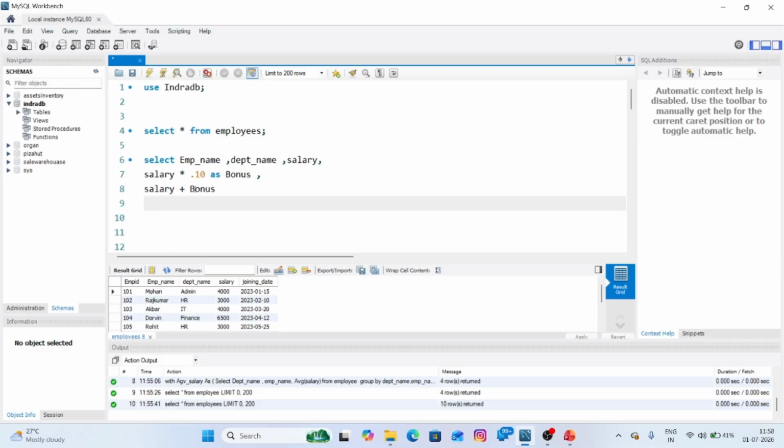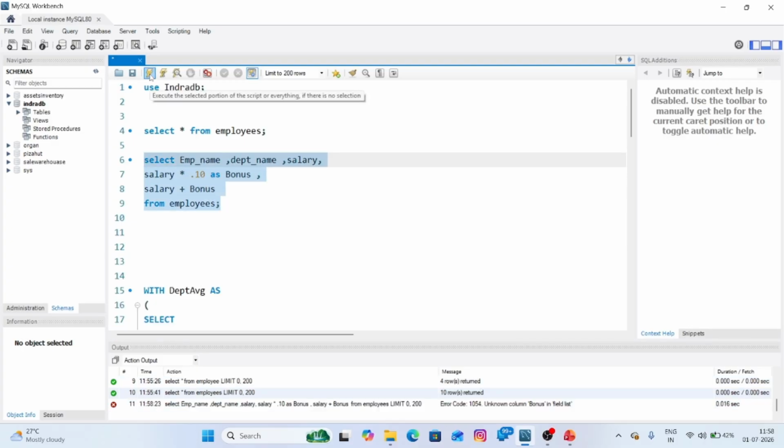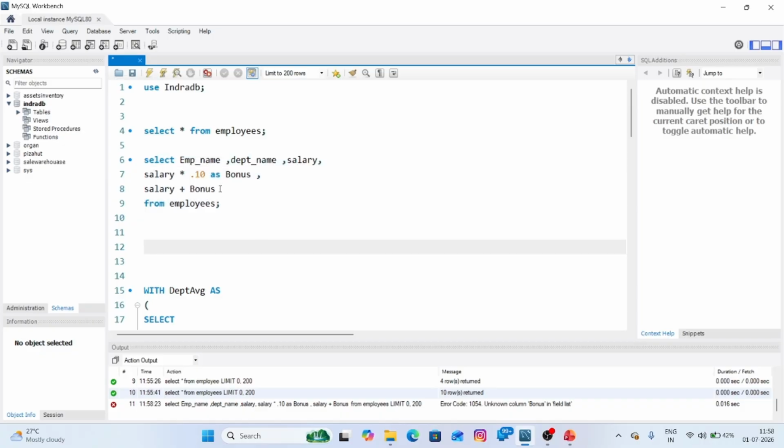Bonus, from my employee table. Let me check. So bonus is not defined. As of now, I'm going to delete this one. The next column I'm going to write.